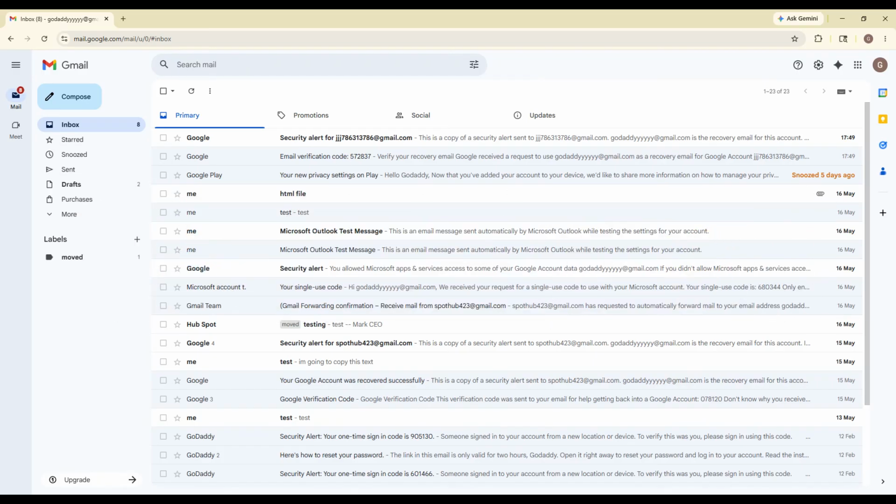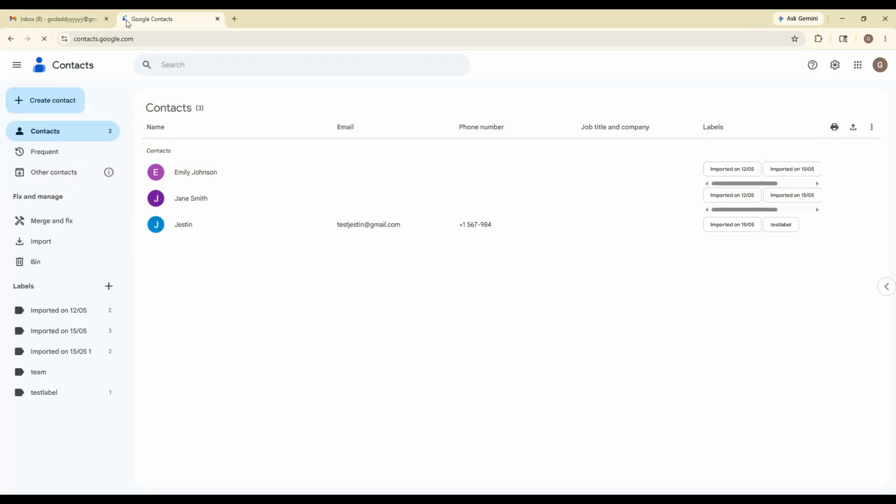Let's jump right in. First, open your browser and go to contacts.google.com. This is Google Contacts, and it's where Gmail stores and manages your contact groups, also called labels. Once the page loads, sign in with the same Gmail account that you use for your email. If you're already signed in, you can move straight to the next step.